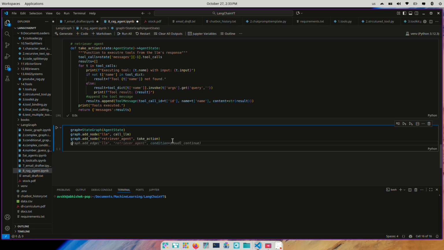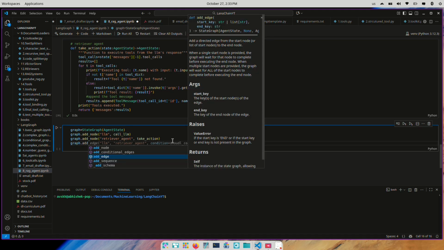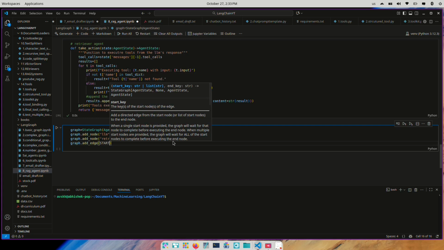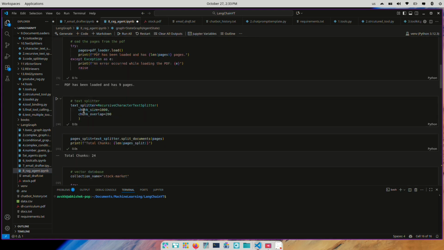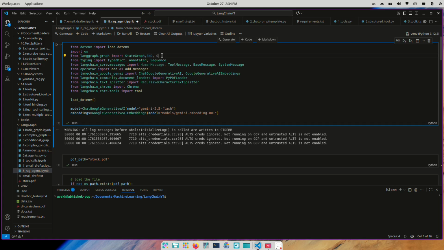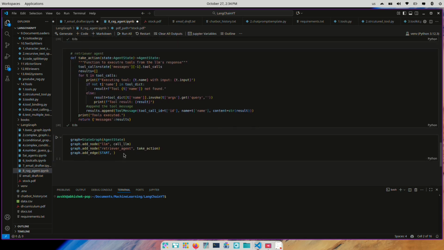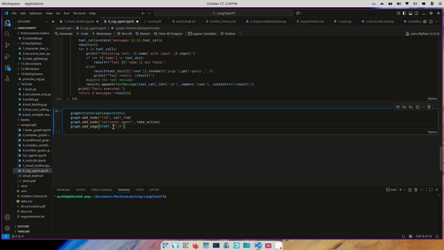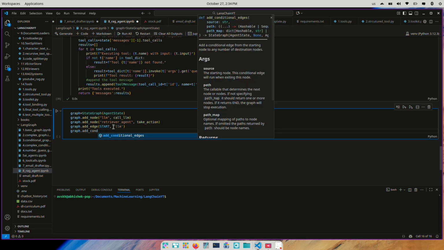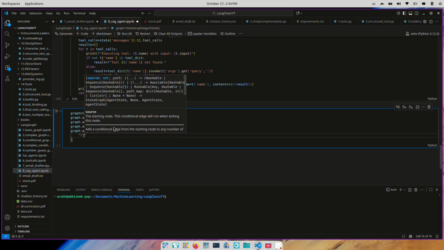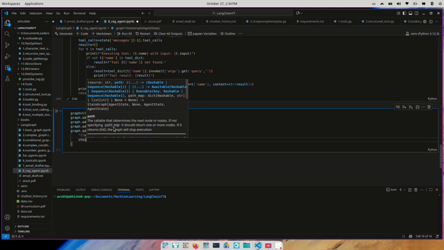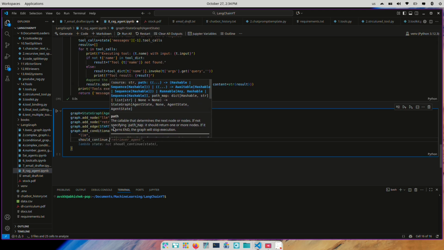And then the first edge will be graph.add_edge. It will go from start. I've not imported start, I guess, so let me also import start. So the first edge will be from start to LLM. Then I'll add a conditional edge. This will go from LLM to should_continue.